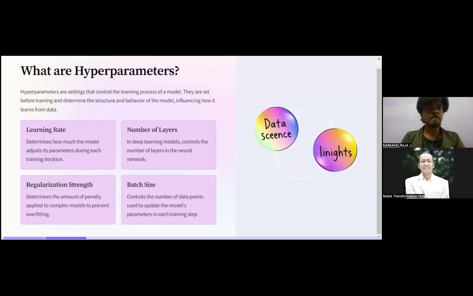Hyperparameters are the settings that control the learning process of a model. We have a model and an equation. For example, in linear regression there are two different parameters, one is the slope and another is the intercept. We need to control the learning process of M and C. They are set before training and determine the structure and behavior of the model and influence how it learns from the data. This M and C in linear regression changes for each and every data set so that we can fit the line and get the proper regression output.